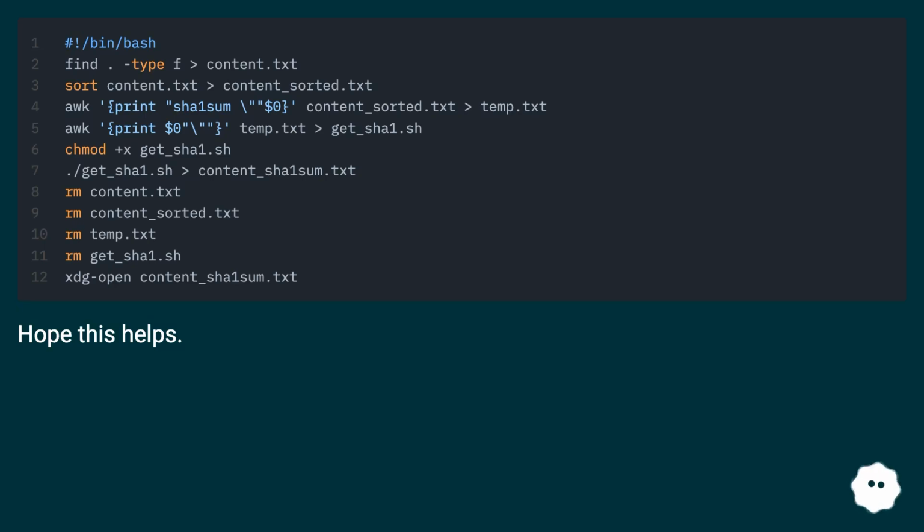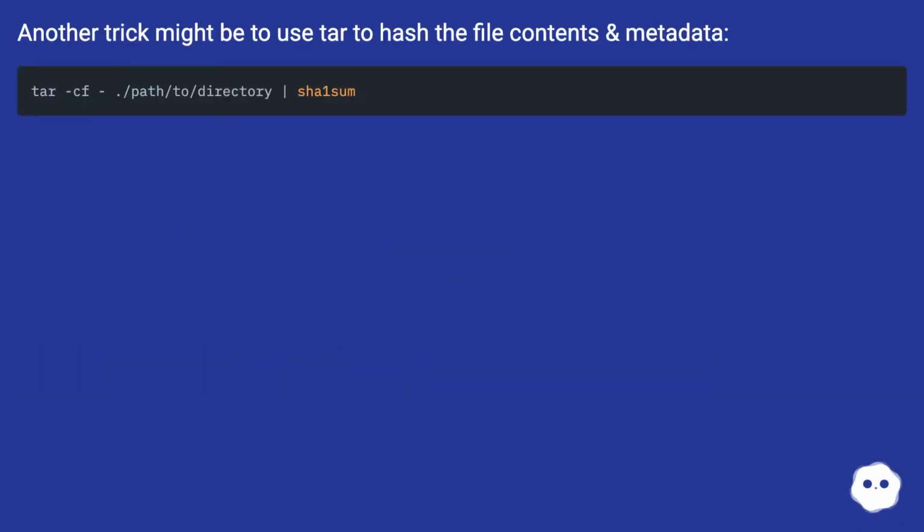Hope this helps. Another trick might be to use tar to hash the file contents and metadata.